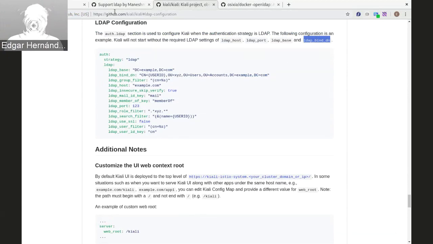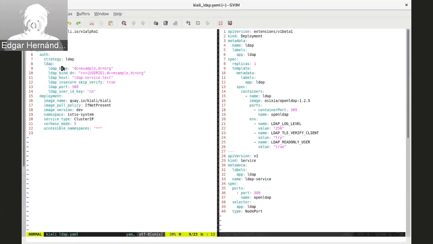I have already some of those configurations in 2 files. This will be the Kiali operator configuration. You can see that I'm changing to LDAP strategy, and I'm using an OpenLDAP server, which you can find.